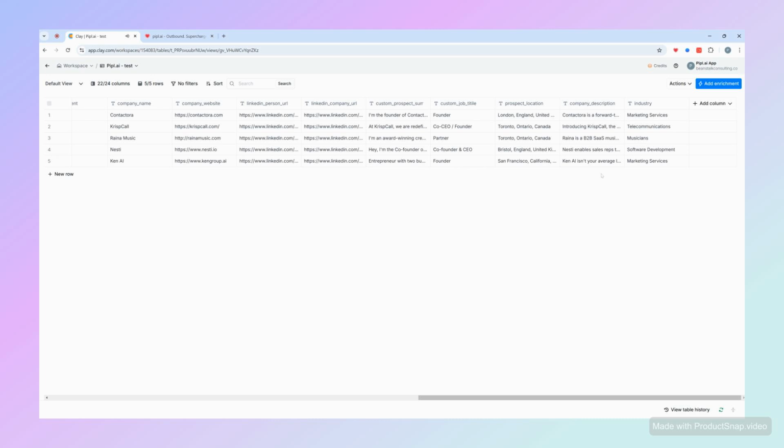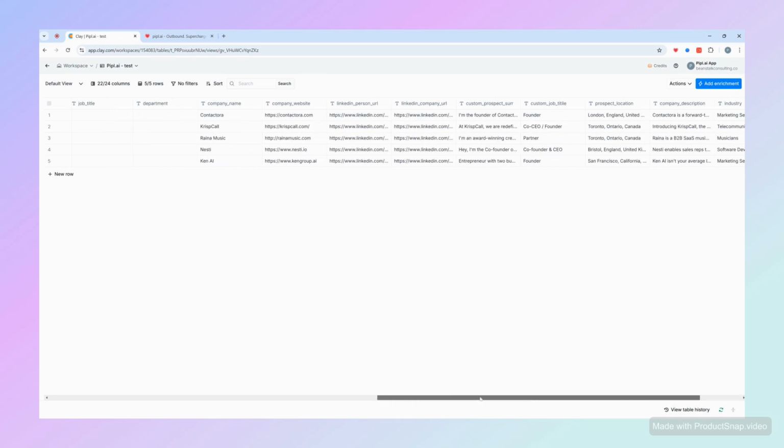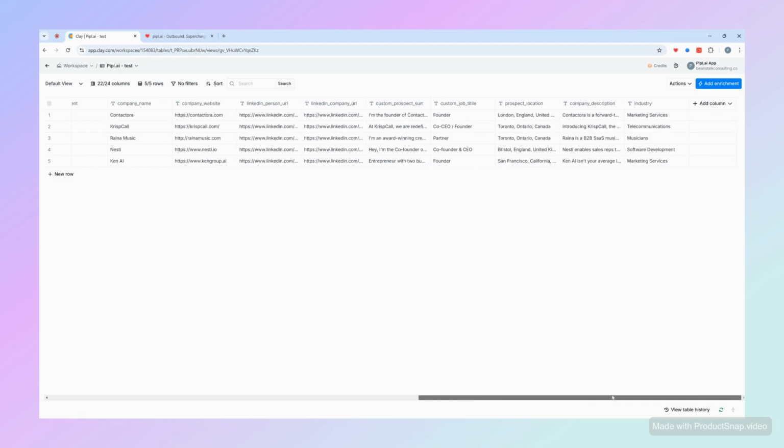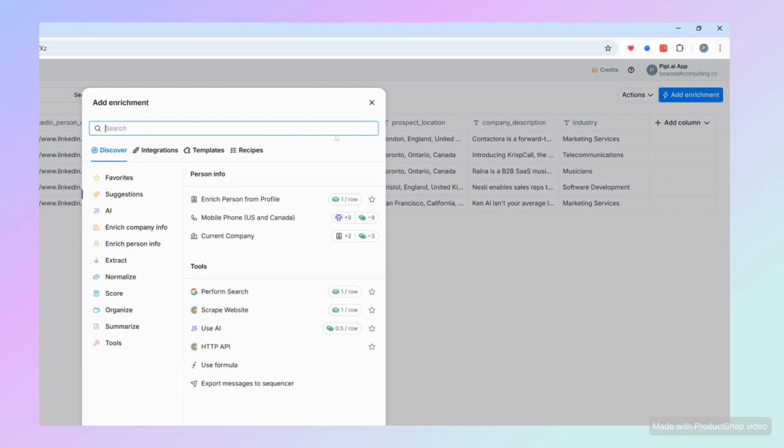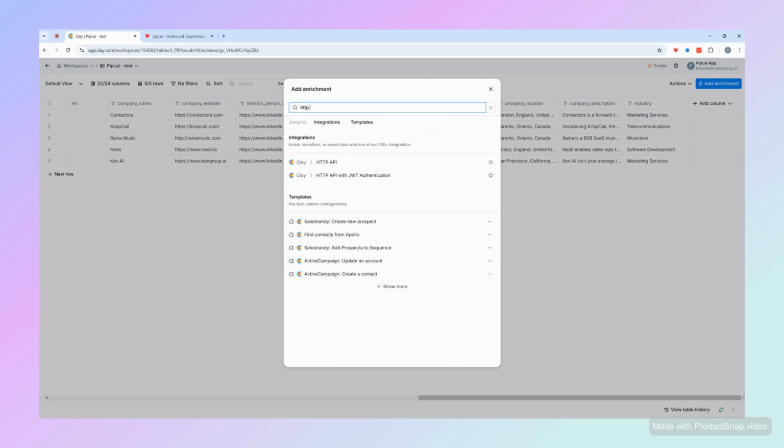While we do not have a native integration with Clay.com yet, currently, if you want to push leads from Clay to Pipl, you can follow this guide. On this screen, you can see that we have a table of leads. Here, if you want to push this lead to Pipl, click Add Enrichment and search for HTTP API. Please note that the HTTP API is only available in higher subscription plans on Clay.